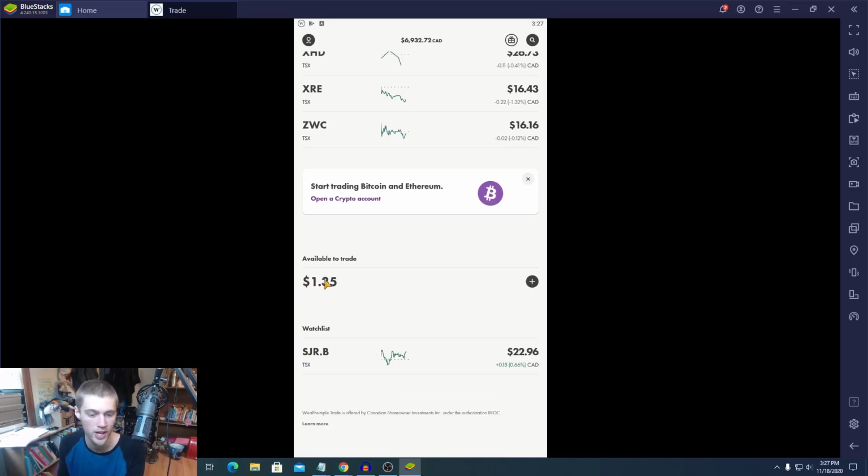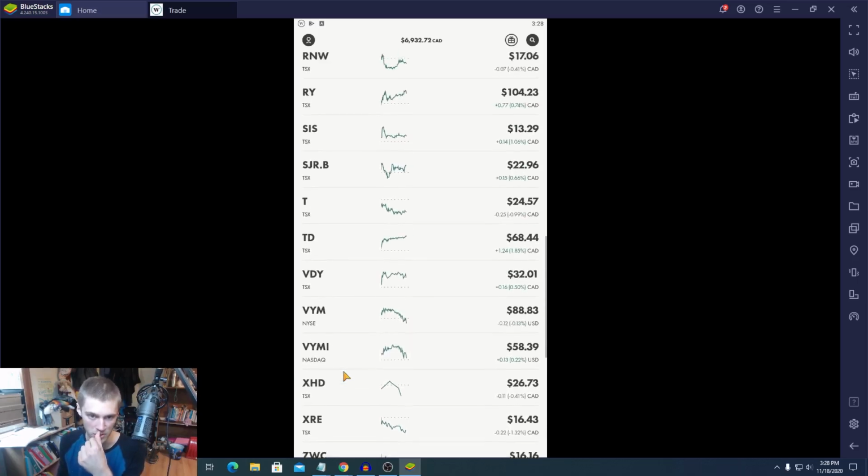This will show you any free cash you had available to trade. And then at the very bottom, we have a watch list, which gives you a quick little update on stocks that you want to watch going into the future. So if you see a stock that you might be interested in and you want to have it sitting here, you can monitor it really easily without having to search it or look it up. So that's something you can do.